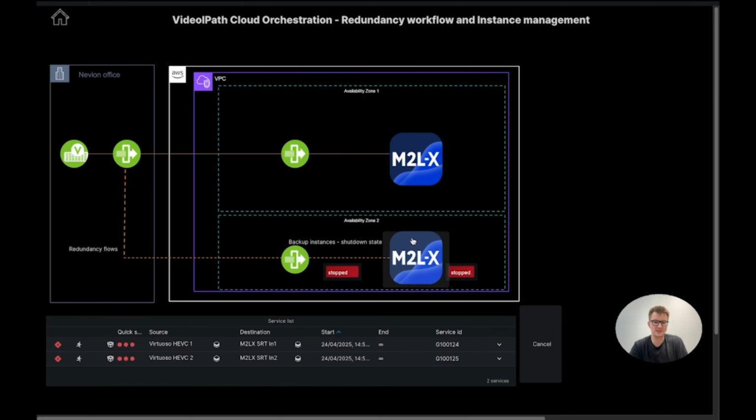We can simulate the failure now by pressing the button. What happens is that VideoIPath will now reroute all the sources from the ground into the backup instances. These are currently stopped, and VideoIPath will realize that these instances are required to be up now and will automatically start them in the cloud, then wait until all instances are initialized and connect all the sources end to end.